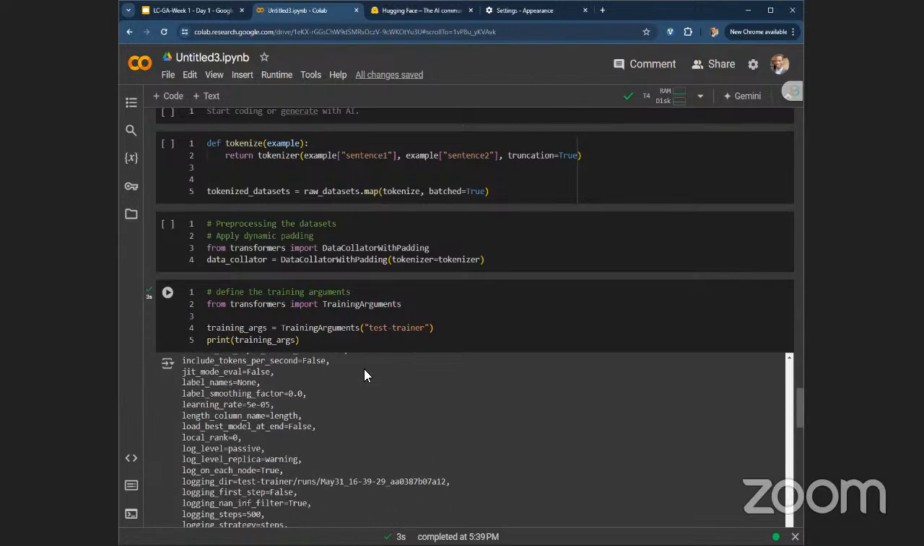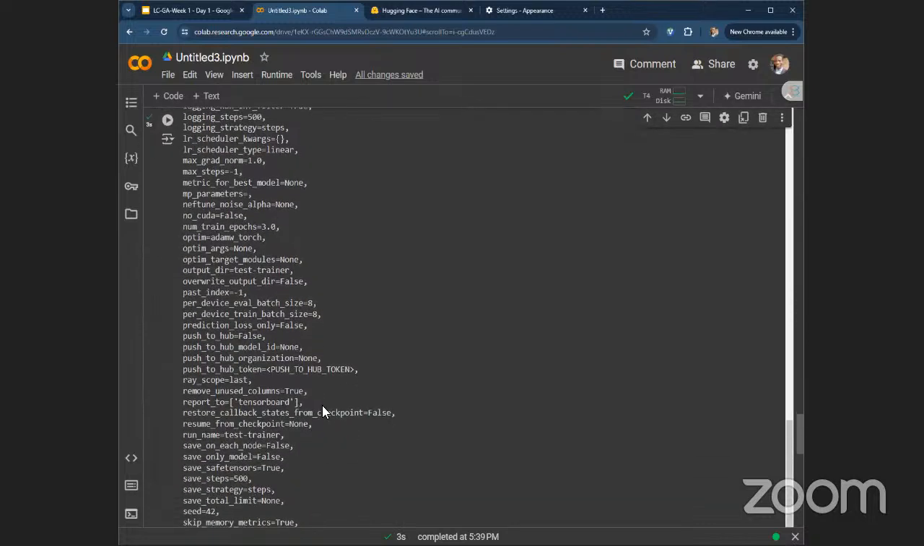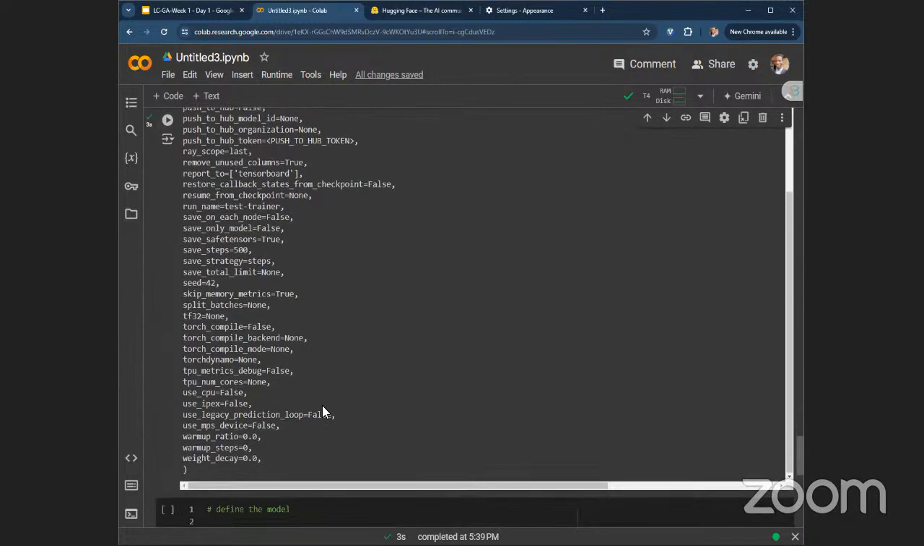For this one, what we just passed into it is the output. The first argument there is the output directory for the model, where you want to checkpoint it. If you check the output directory here, you're going to see that it's the same as test trainer. There are so many arguments you can pass in here, just so many. You just need to take what you need.